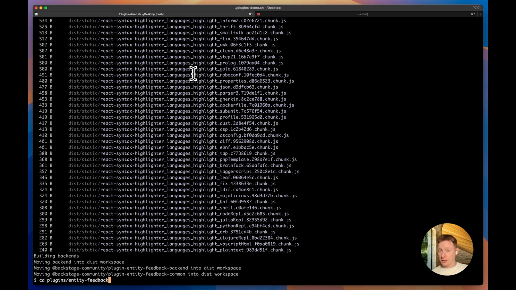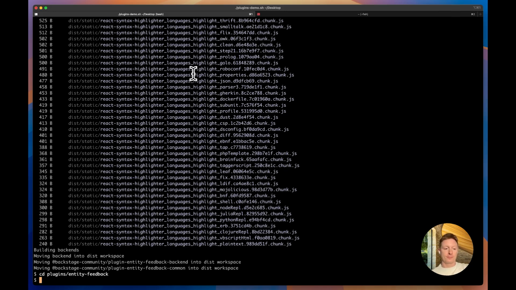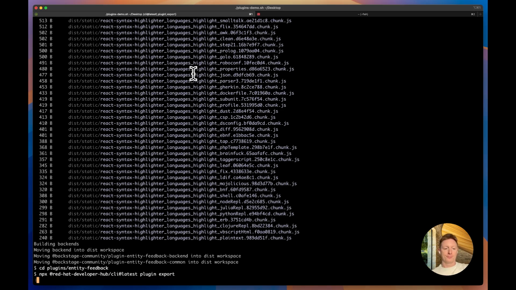And now that the plugin is built, what I need to do is go into each of the directories. So this plugin has a front end and a back end component. I'm going to build each of those as a dynamic plugin, and then we can actually load them into Developer Hub. So here what I'm doing is using the Developer Hub CLI to export the plugin as a dynamic plugin.